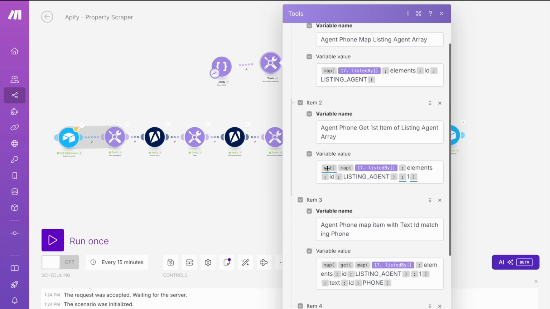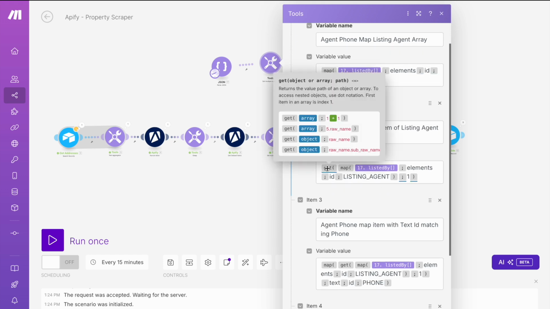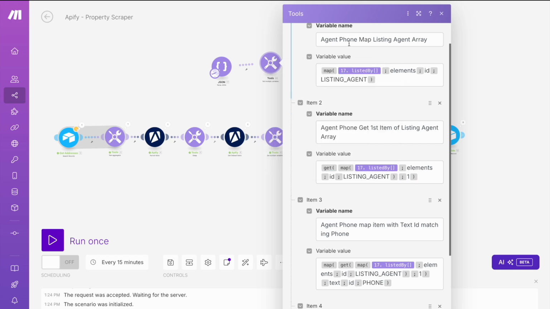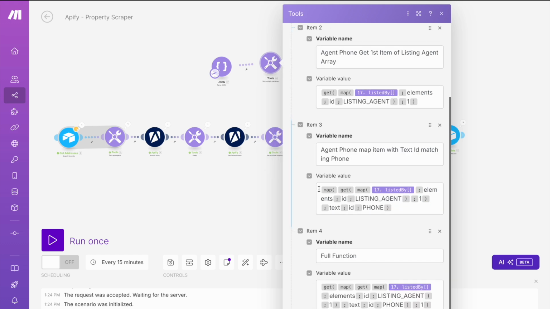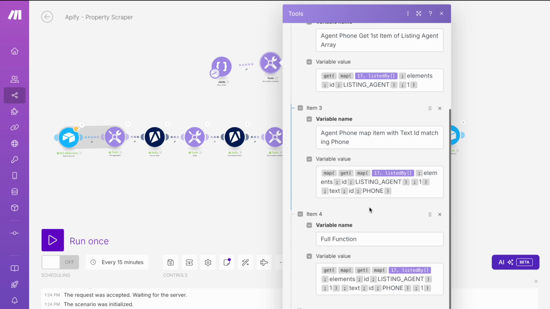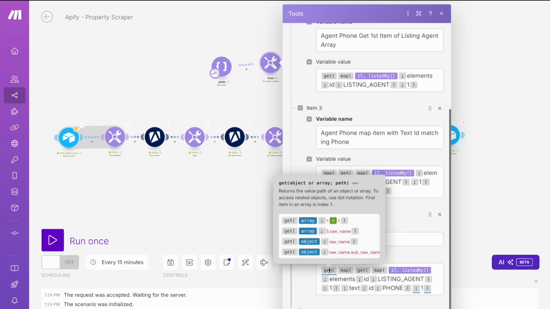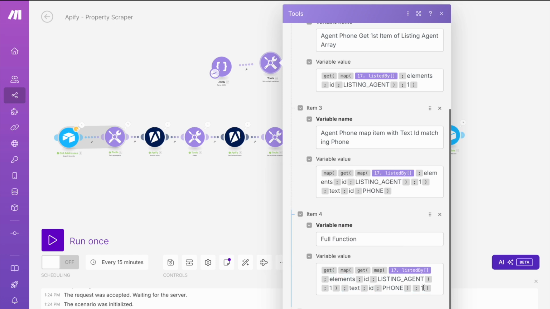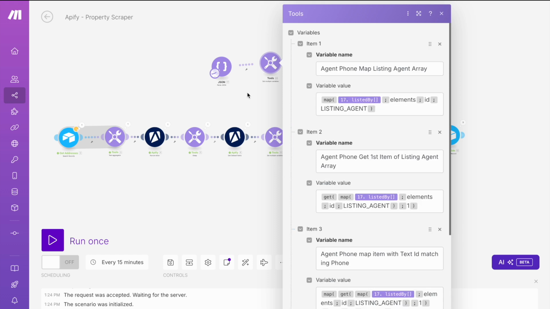And then the next one is we're using a get function, which gets the first item returned from this function. And then we use a map, which we're now mapping the item that was returned from this function for the text ID that equals phone. And then we're using another get function to return the first item in the value that's returned here, which will be their phone number. And I know it's very complex.